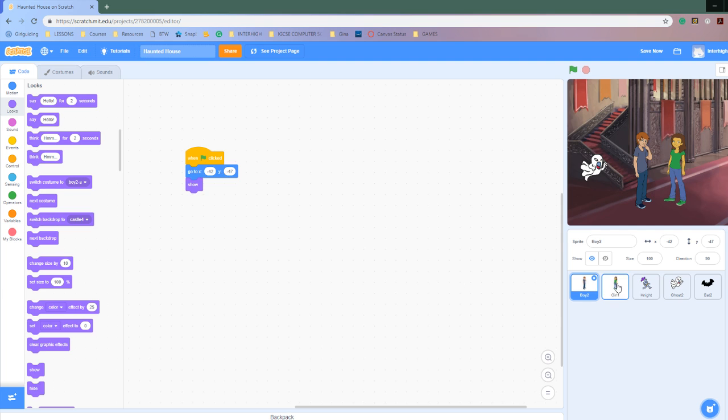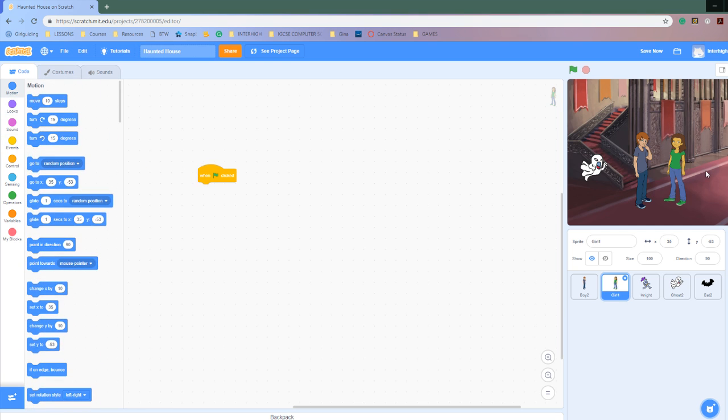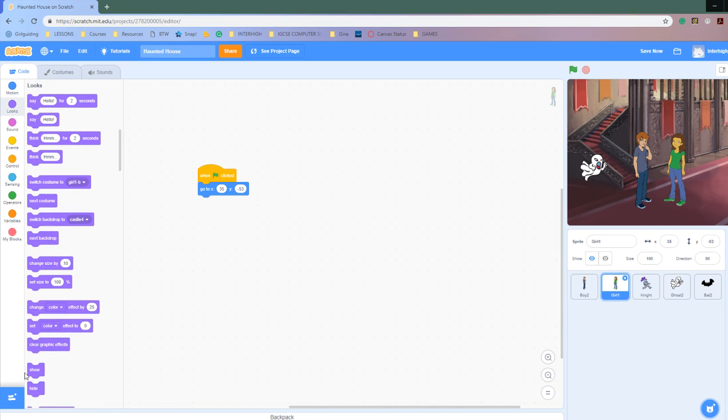I'm going to do the same thing for the girl. So down to events, when green flag is clicked, go to motion, make sure she's in the correct position, bring out a go to X and Y coordinates, and I also want her visible at the start, so I'm going to show her as well.